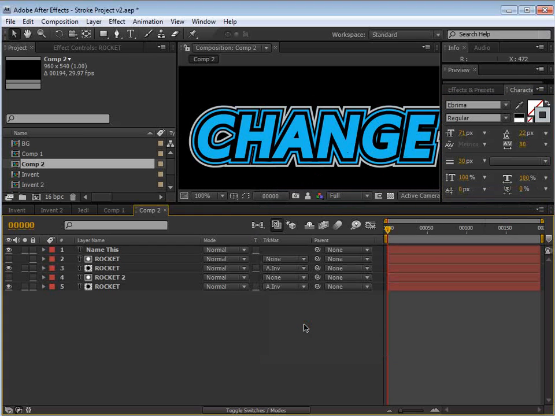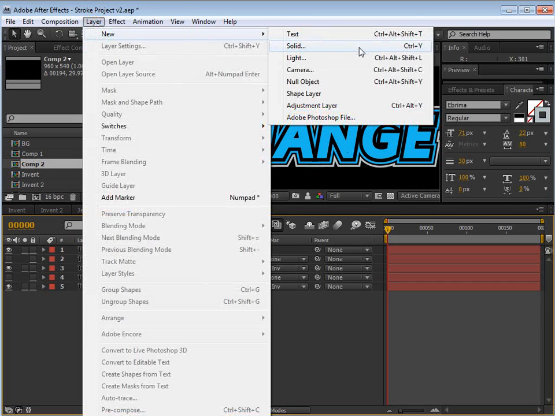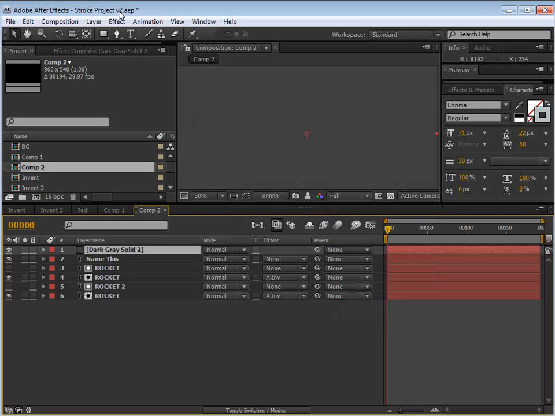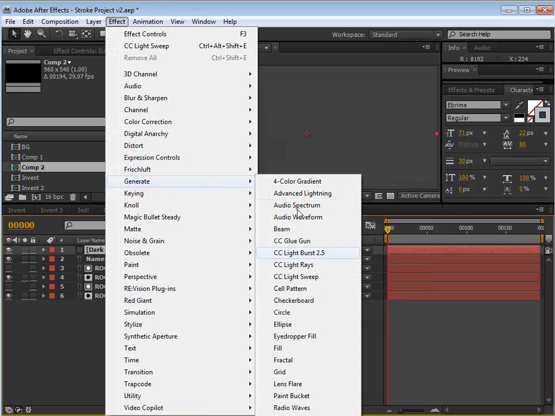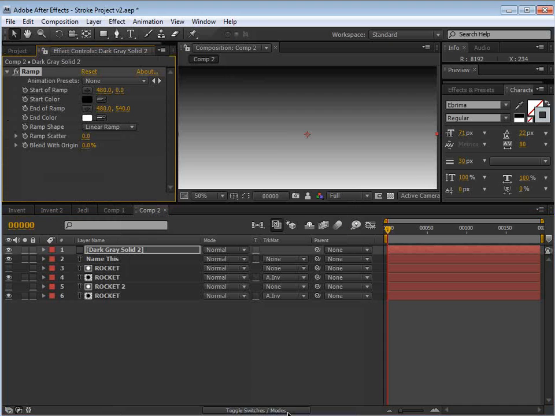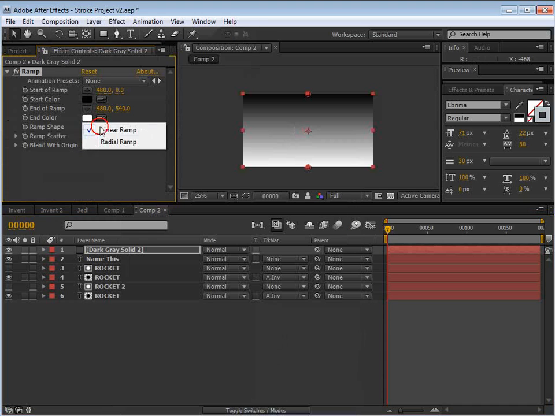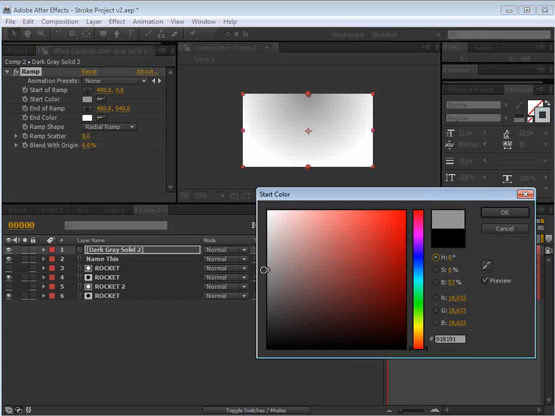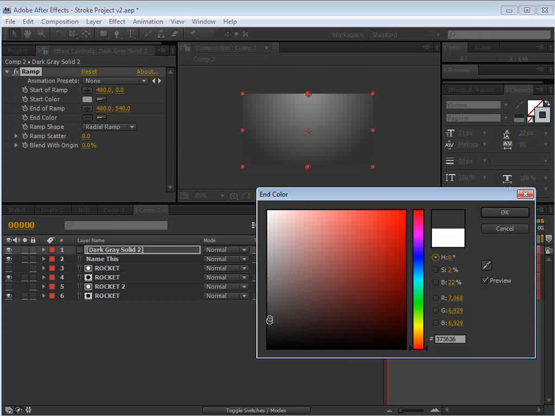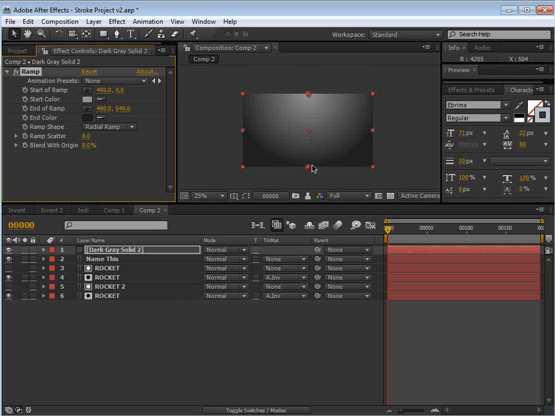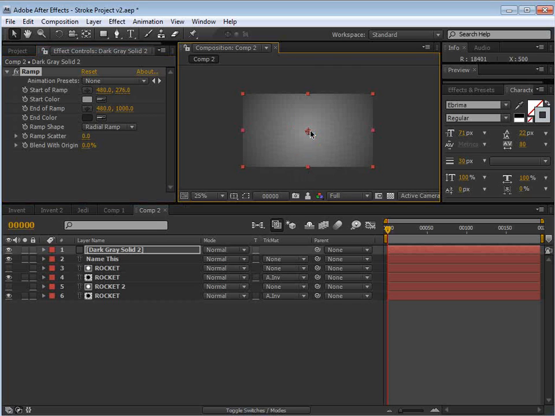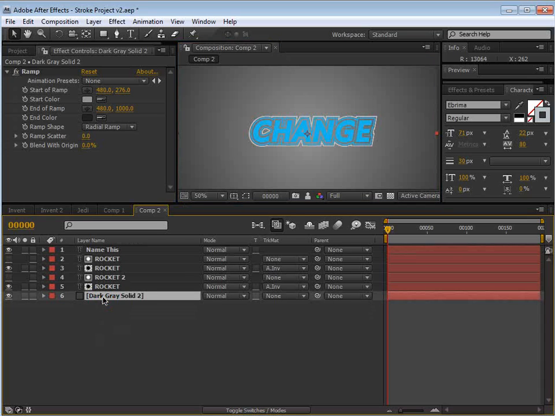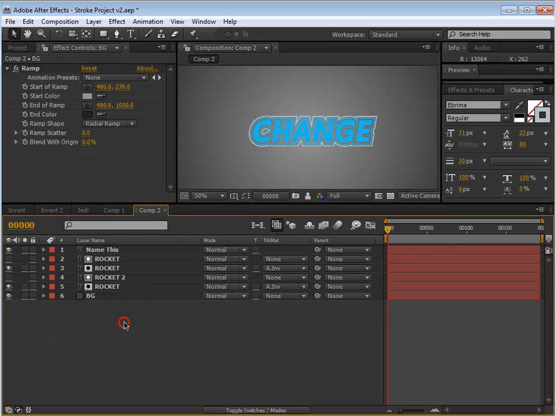So real quick, let's make a background layer, new solid, make comp, okay. And we'll add a quick gradient. So generate ramp, right there at the bottom. And we'll set it to a radial ramp. And maybe we'll do a gray color and a darker gray. And then we'll extend it out and bring the middle color in. So standard procedure here. Put this on the bottom, call this background, and we're good to go.